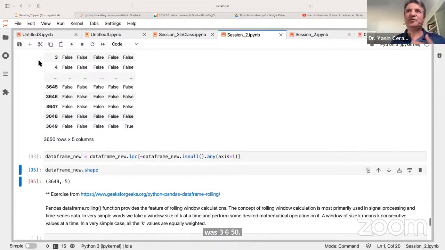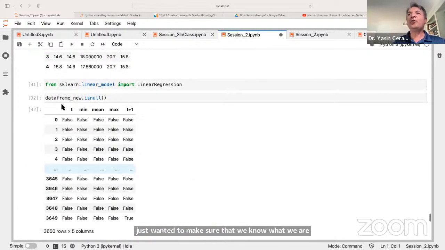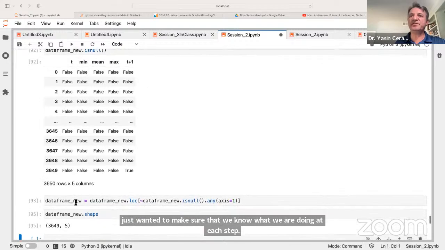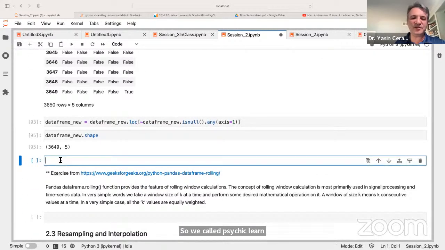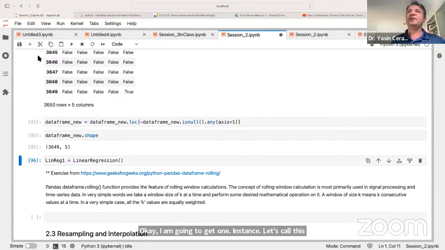I just wanted to make sure that we know what we are doing at each step. So we called scikit-learn linear regression. Let's instantiate one instance from the linear regression class. Let's call this linear regression 1. It's going to be a very simple model.